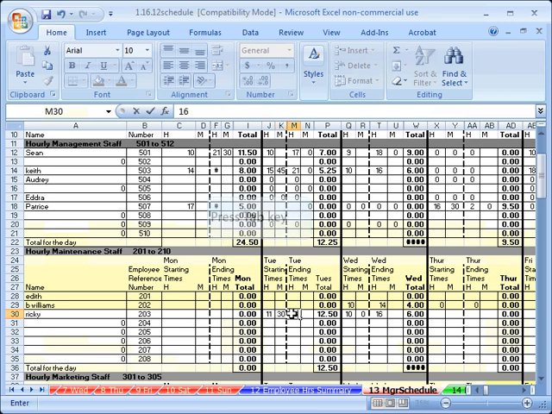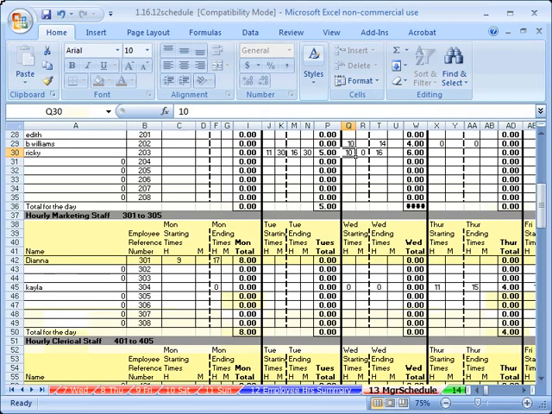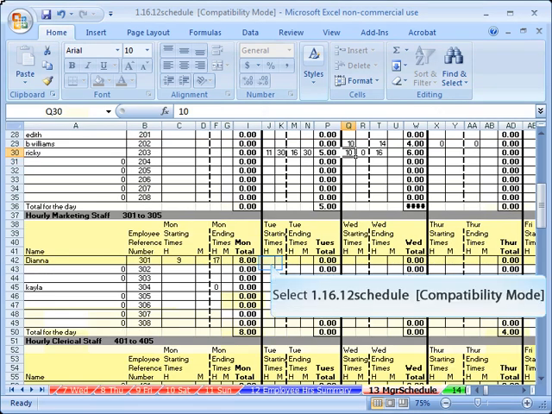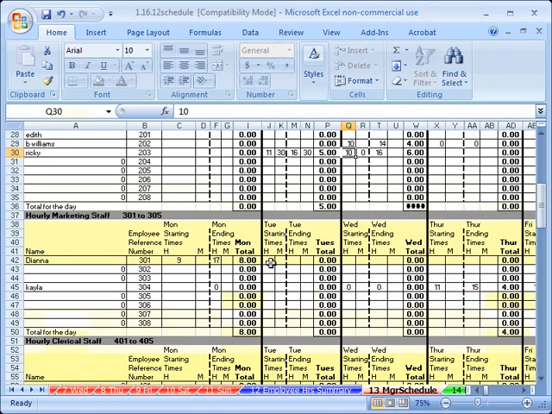We get down to sales. Again, your salary sales manager. Enter the times that they're expected to work for the week.